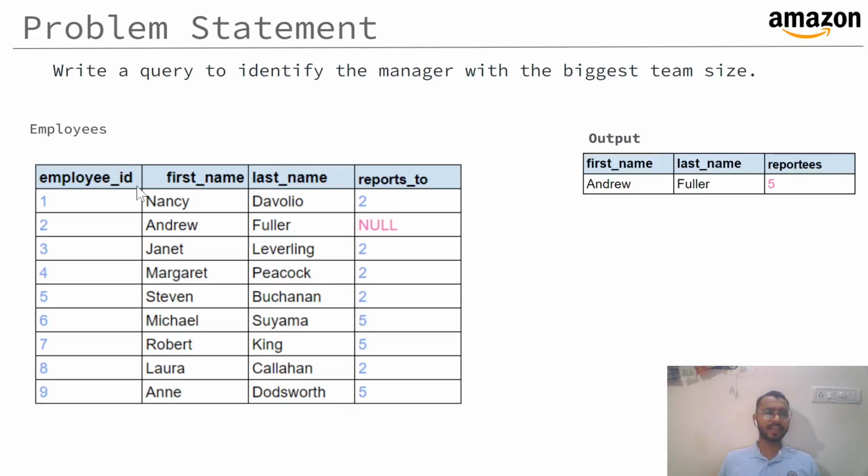As an input, we have the employees table where we have the employee ID, the first name of the employee, the last name of the employee, and the person that employee is reporting to. For example, Nancy Davolio is reporting to the person whose employee ID is 2. If I look at who employee ID 2 is, I can say Andrew Fuller is employee ID 2. So Nancy Davolio reports to Andrew Fuller. Similarly, wherever you see this 2, Andrew Fuller is the manager of all those employees.